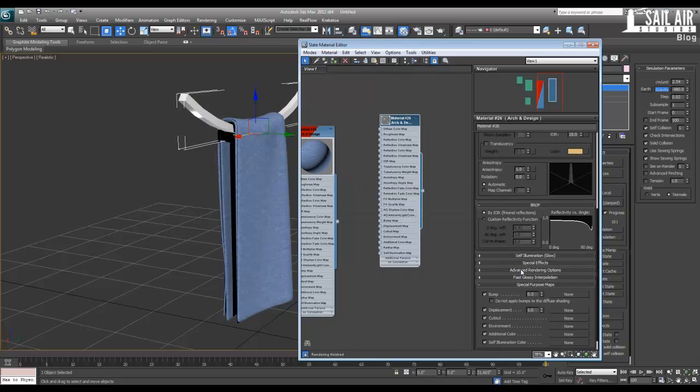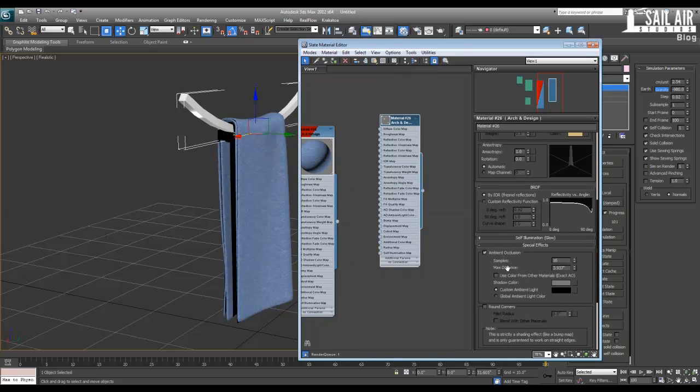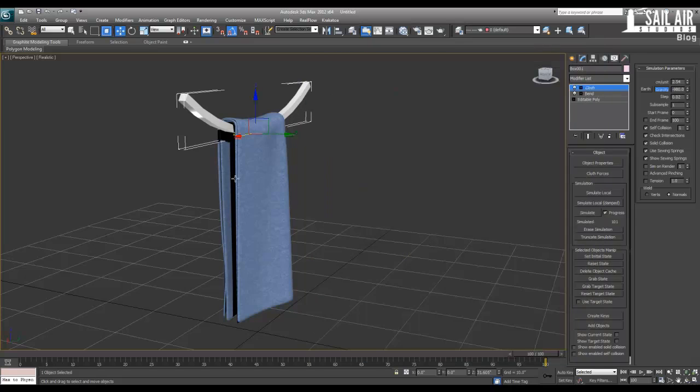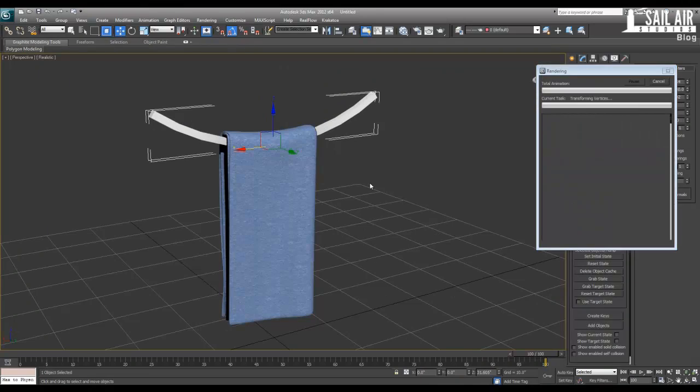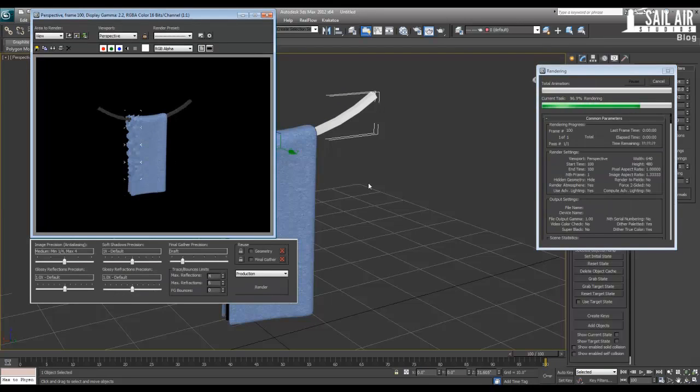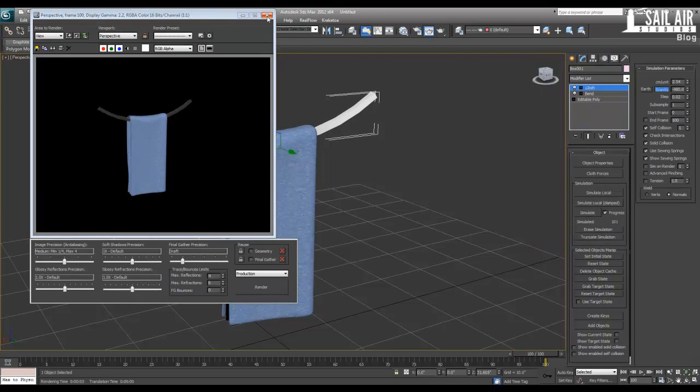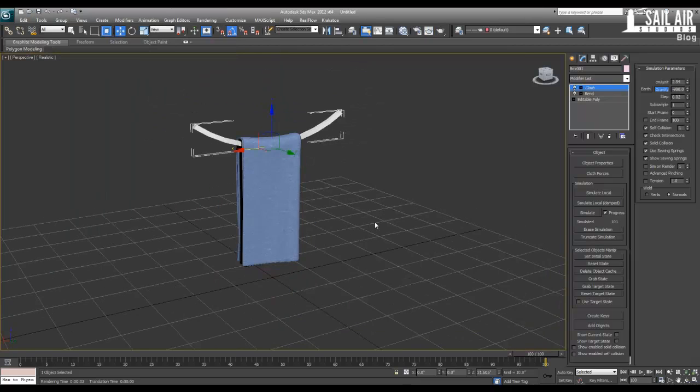And then go down here, turn on special effects, turn on ambient occlusion, use color from other materials. And since it's not as big of a deal, we'll just leave the samples down to 16 again, because the main focus of this is our terry cloth. So we'll render this out. And there's our terry cloth robe. It really doesn't look that good because we don't have proper lighting, but we'll figure that out later.